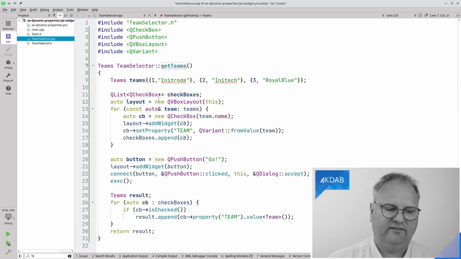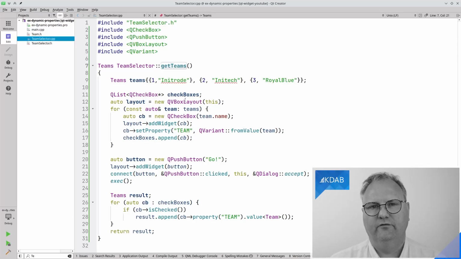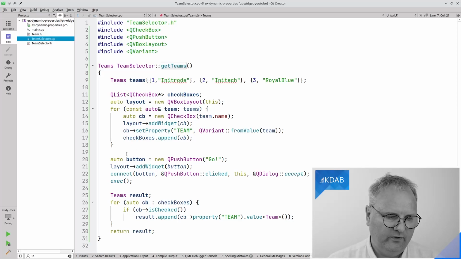So this method getTeams has a list of checkboxes. That's the checkboxes that you'll see on the screen. It creates a layout on this class, because this class here, as you see over here, is a QDialog. This is where the layout works on, and it's a vertical layout. Then I iterate through each of my teams, and for each team, I create the checkbox with the team.name. I add the checkbox to my layout. I remember the checkbox, and then there's this line. I'll get back to that in a second.